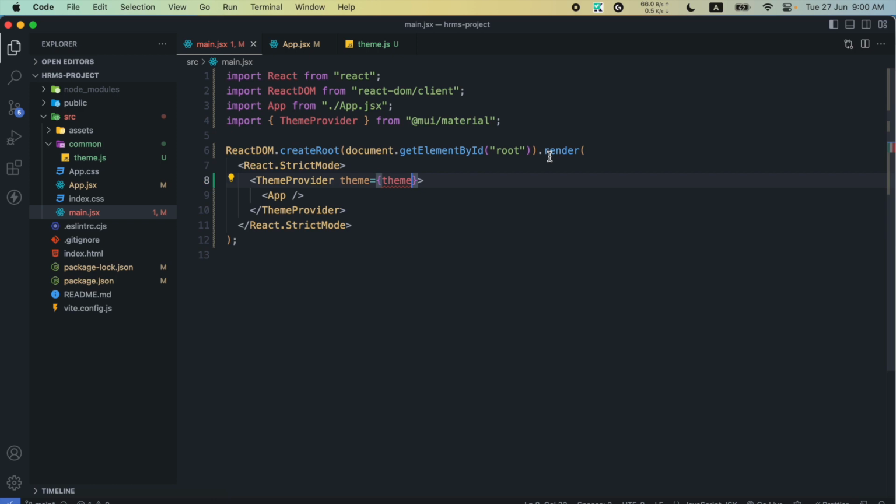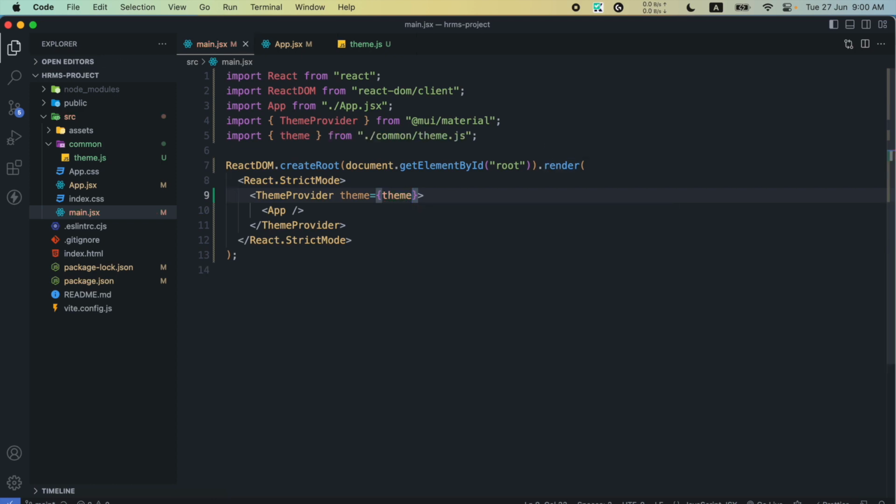Here we have to import the theme now. If I visit the browser now, you can see that everything is working perfectly. If you look carefully, you'll see that there is a gap between the corner of the browser and the button. This is because of the default styling of HTML. We can reset this if we want to.